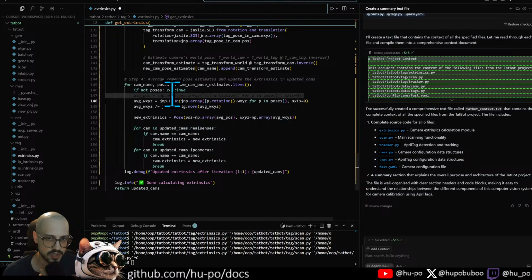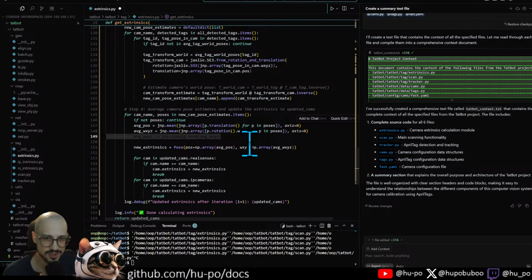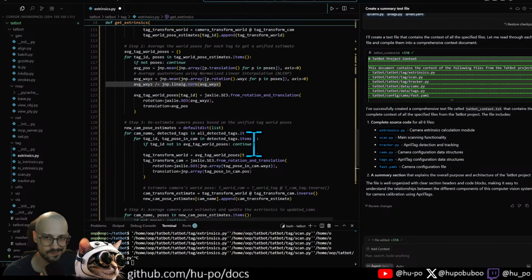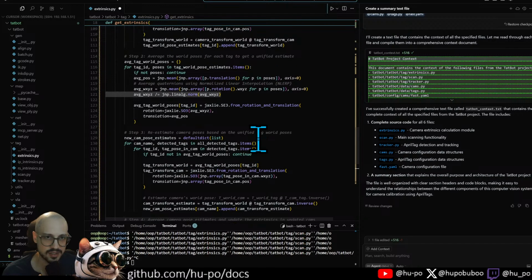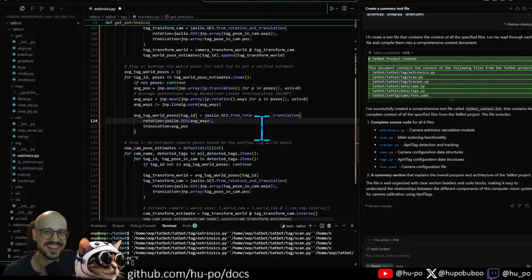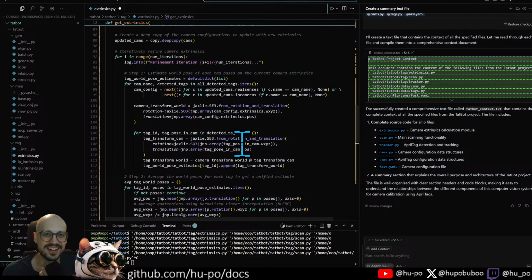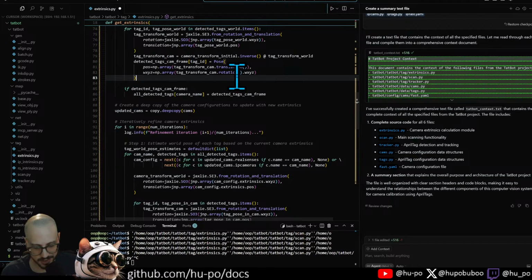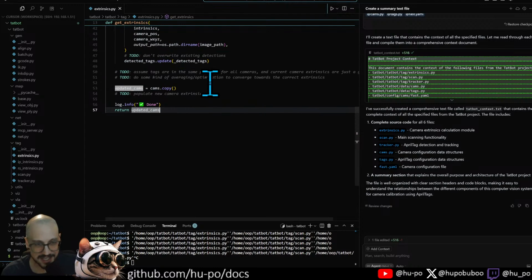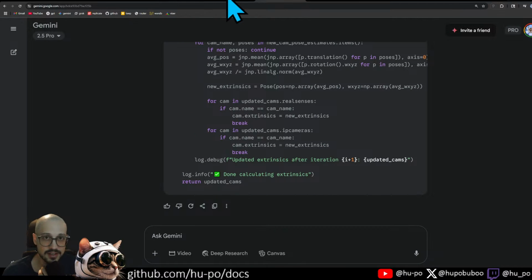So I guess this is where the actual money is being made right here, this mean and then the norm. So it's kind of just like an average. I don't know about that. Normalized linear interpolation. It's like, dude, you're just literally dividing by the norm. Okay. I don't know. That's okay. Not necessarily amazing, but it's solid.